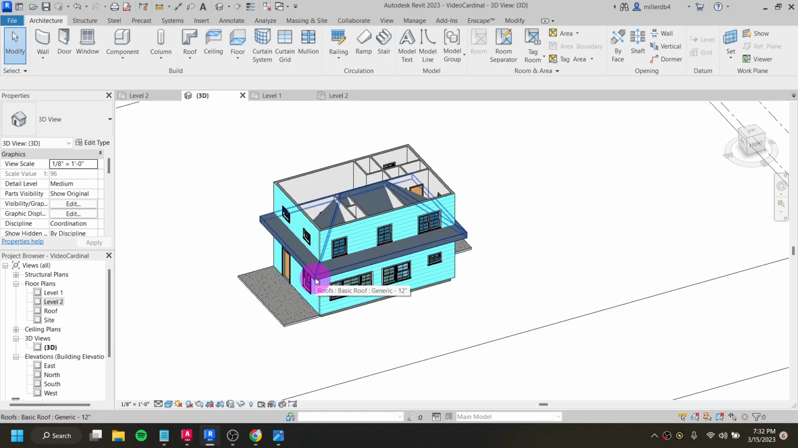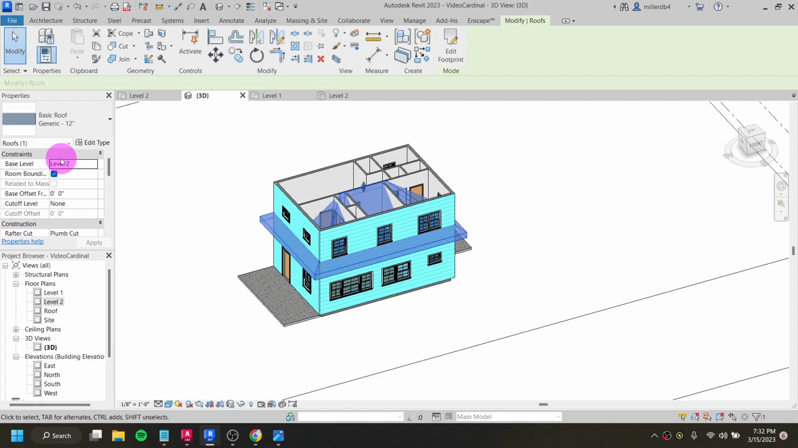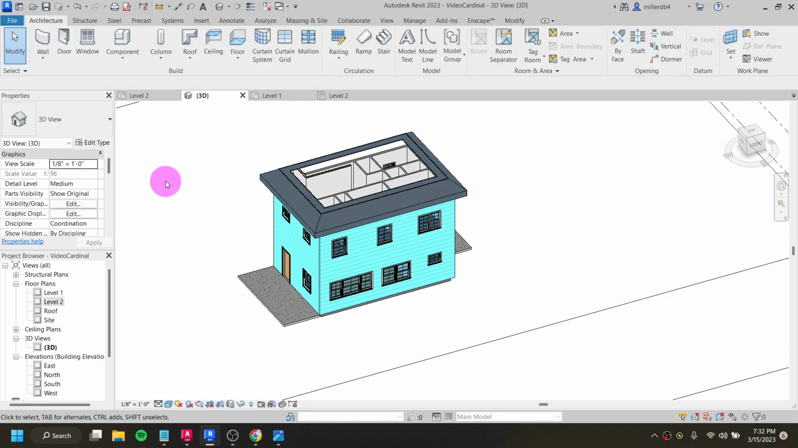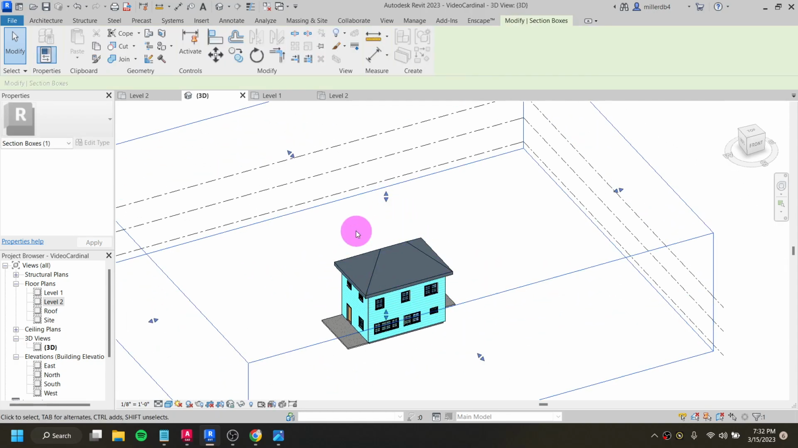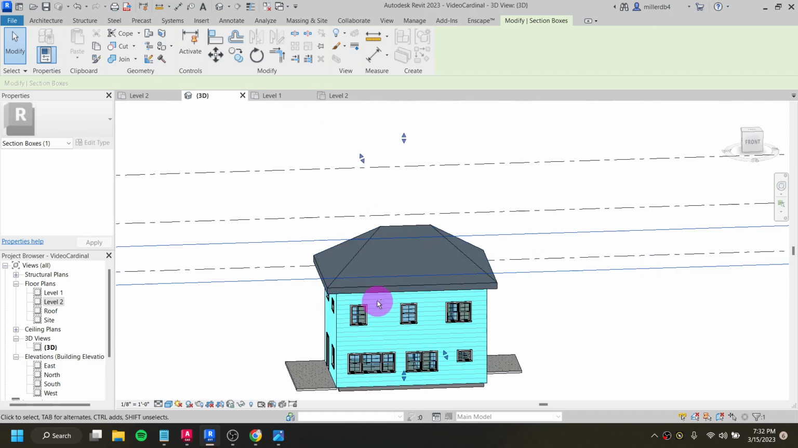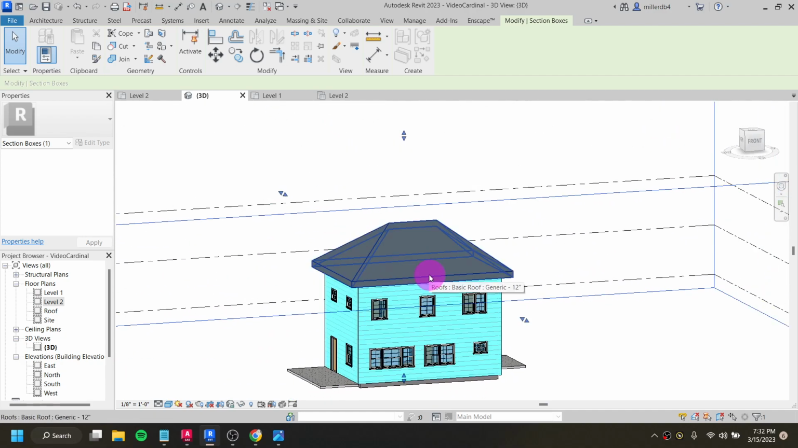That's a little bit of a big problem because I have it sitting on level 2. The easy fix is I could come here and say, put it on the roof, please. And my section box is cutting off part of it, so I'll bring that up. So I fixed the problem of my roof sitting inside my floor. But my problem now is that my roof is a hip style and I want a gable.